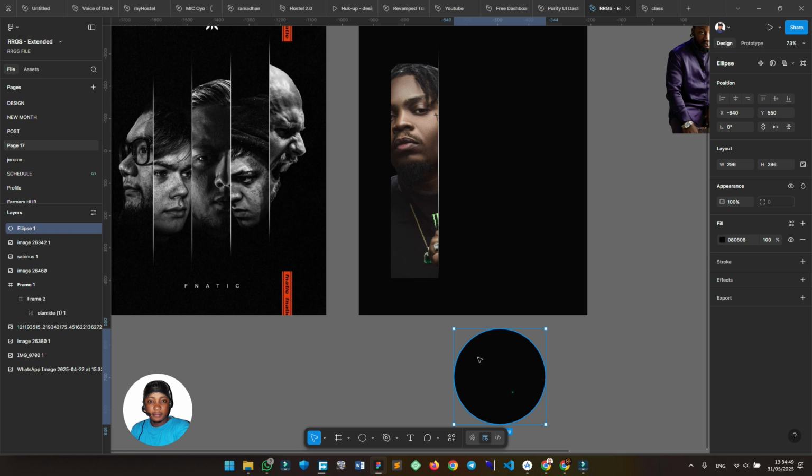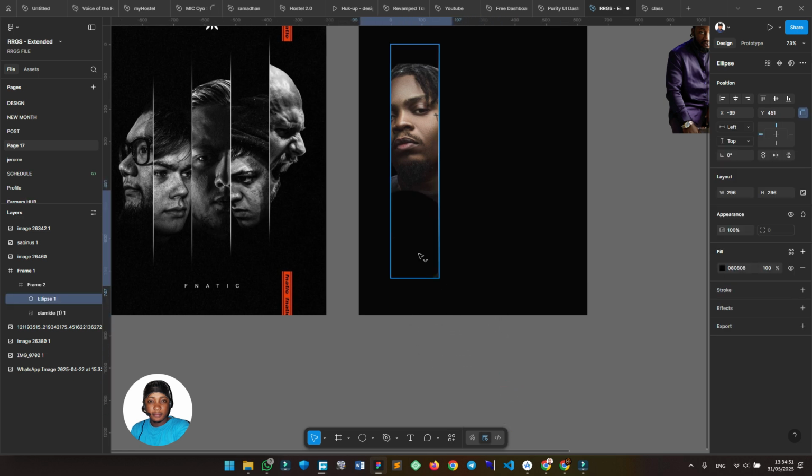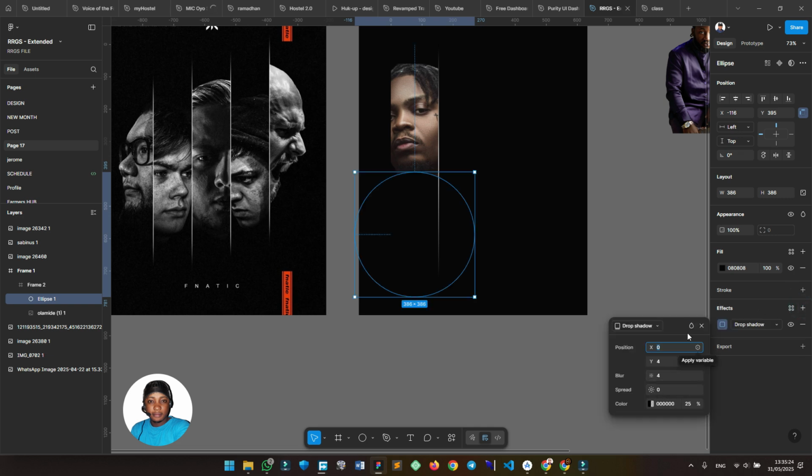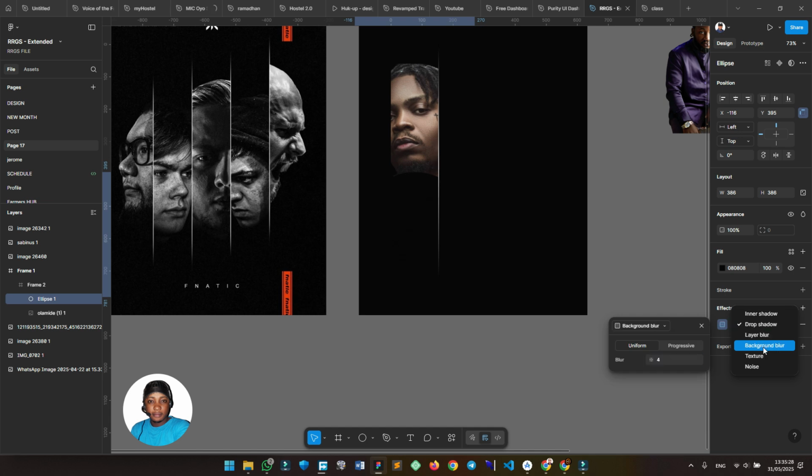I'm going to drag it inside the frame, and I'll increase the size just as we have it. We need to make it fade into the picture. So this is what I'll do. I'll go to effect here, and I'll give it a shadow, and the shadow is going to be layer blur.